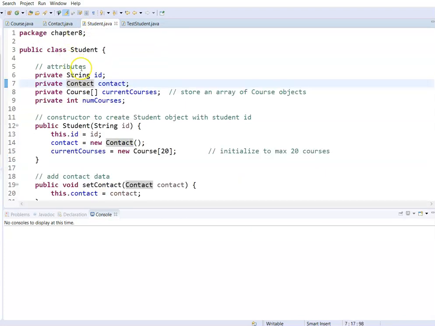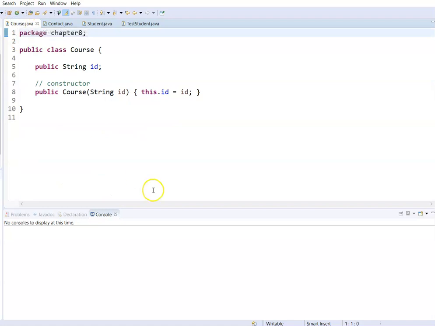So back to student, that's the object that the student is holding, right? Contact. So contact again is an object. It has 3 strings, right? Mailing address, phone, and the email. And then we have this array, right, which is holding objects of data type course. And all we have for course is one attribute, ID, and then it has a constructor where the constructor requires that you pass it the ID, and then that parameter gets assigned to the attribute.